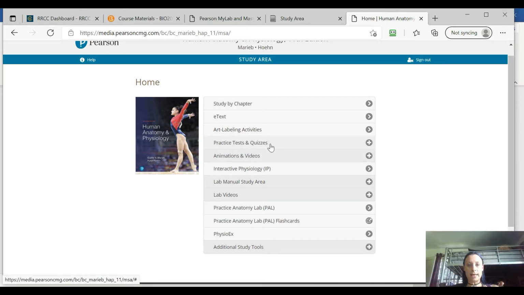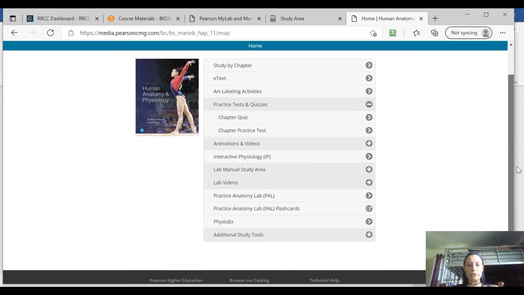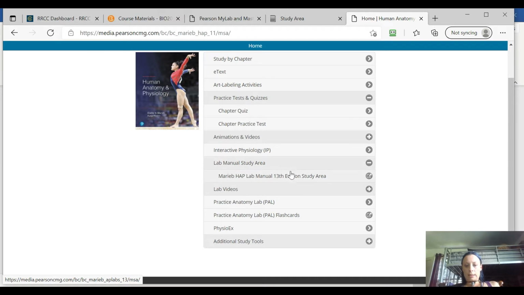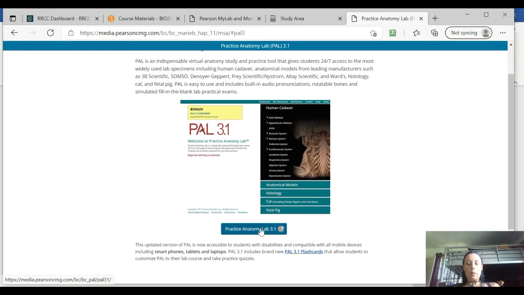So a lot of people have test anxiety. The only way to get better at taking tests is to practice taking tests. So you can use these practice tests here to do that. As far as lab goes, you'll have lab guides posted in your assignments that are telling you what to do, and you're going to use these study areas. We have two. We've got a lab manual here, or this practice anatomy lab. I like the practice anatomy lab for studying. So when I say, like in the assignment, use MyLab and Mastering A&P with the lab guide to study histology, this is what I'm talking about.